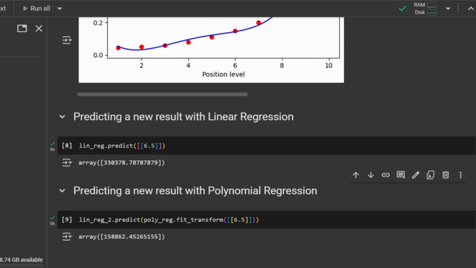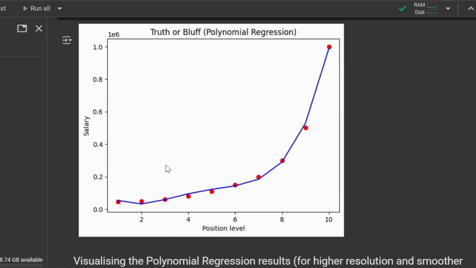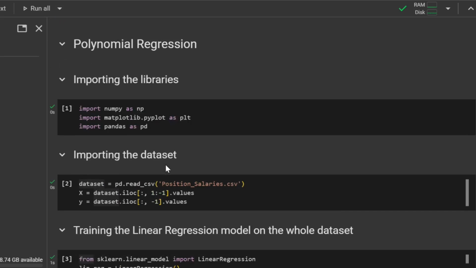And that's how you implement polynomial regression in Python. We learned how linear regression fails with nonlinear data, how polynomial regression captures the complexity better, and how to visualize and predict using both models.